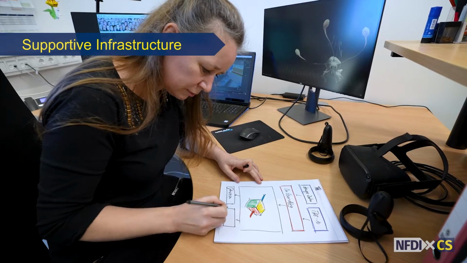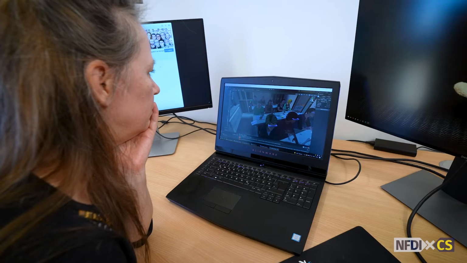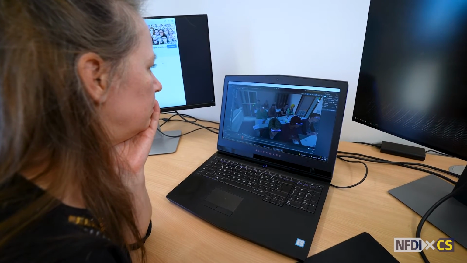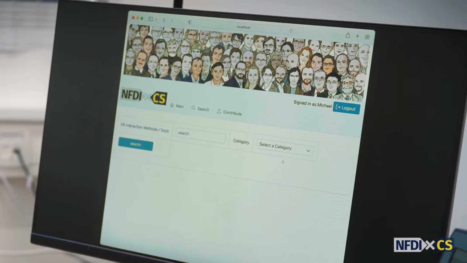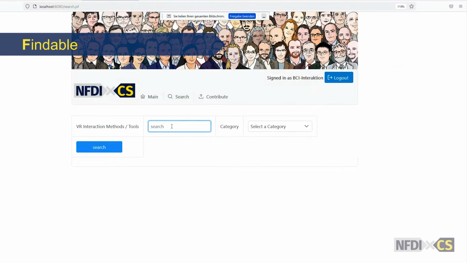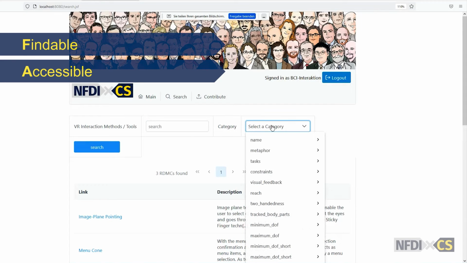NFDIxCS will provide infrastructure and services to help computer scientists in their research process. Based on the given scientific question and setup, it will be possible to easily find related datasets or software. According to the granted permissions, access to the available items will be provided.